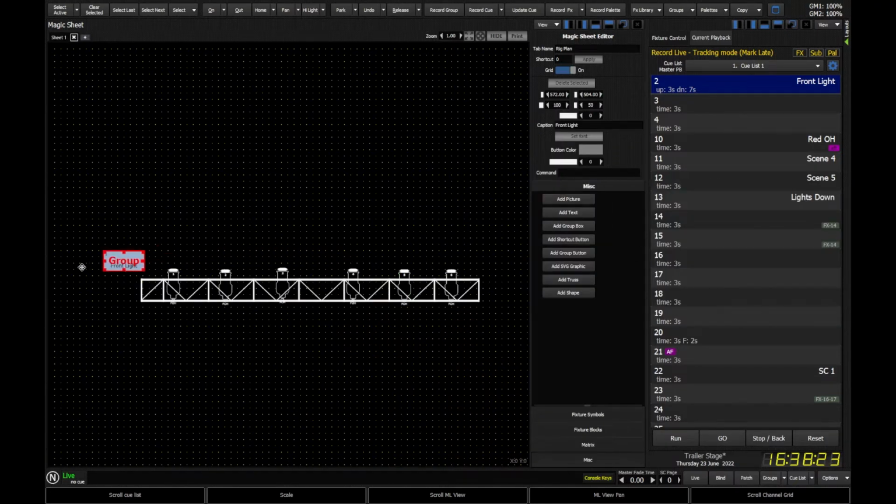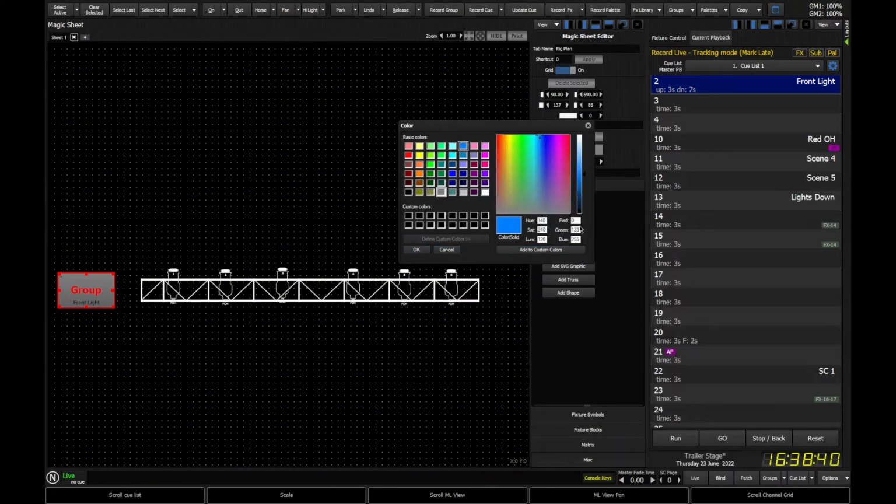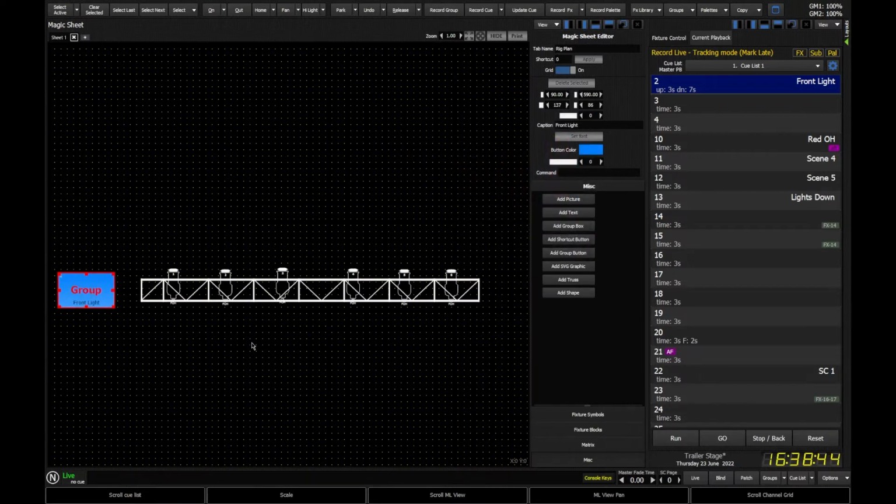And that gives me now a button for group 1, which is my front light. So I'm going to resize that, get that where I want it. I'm going to change the colour of that. So I'm going to go and choose that to be this colour here, and I could of course customize that completely if I want to. I could add in RGB values and get very specific, but I'm happy with that.